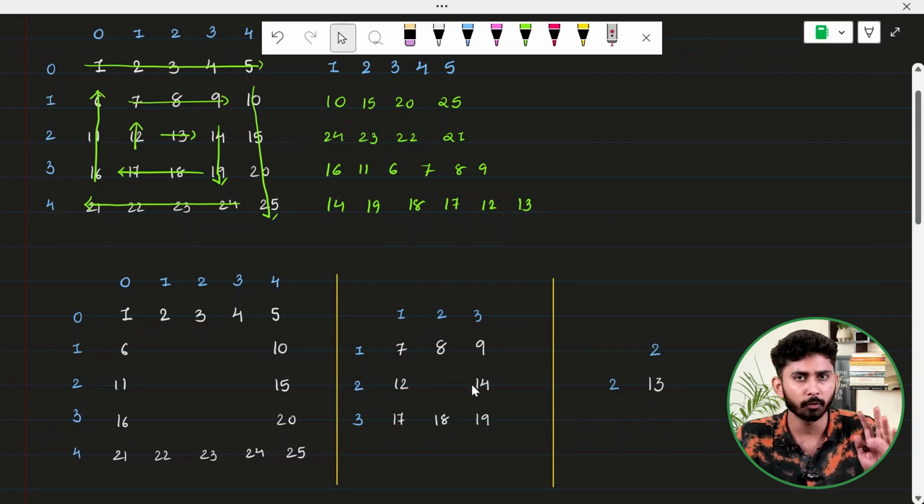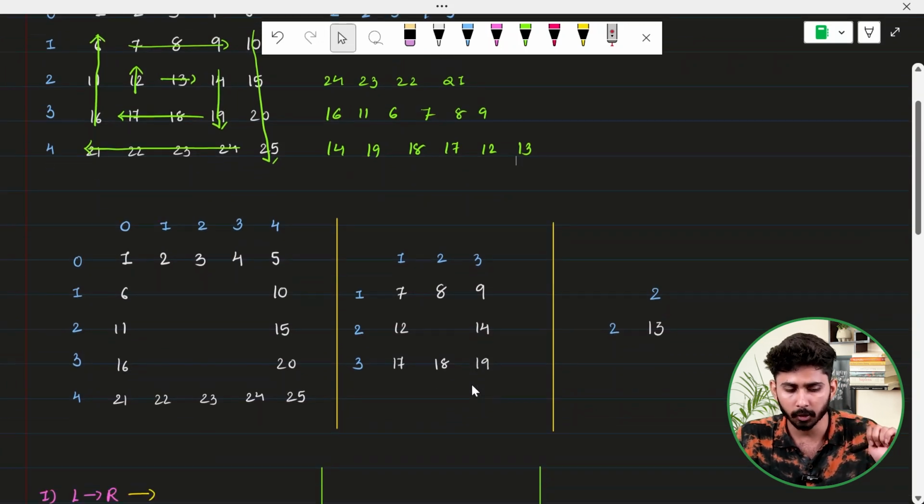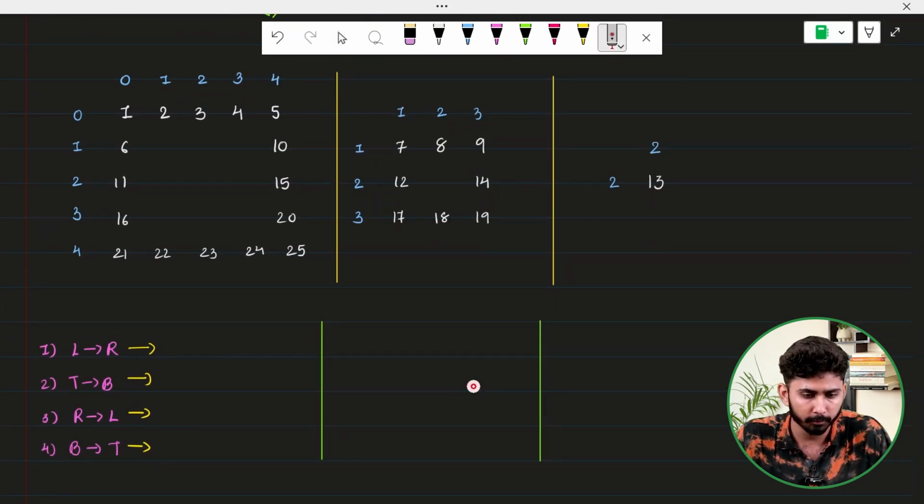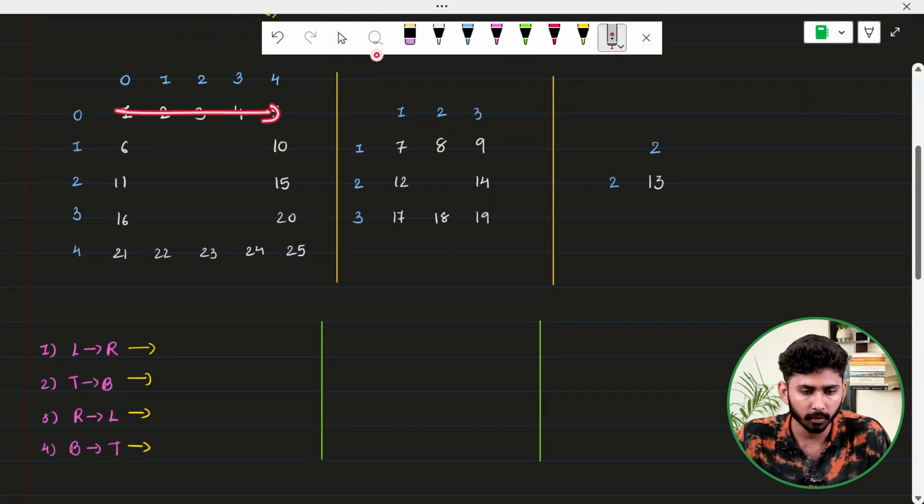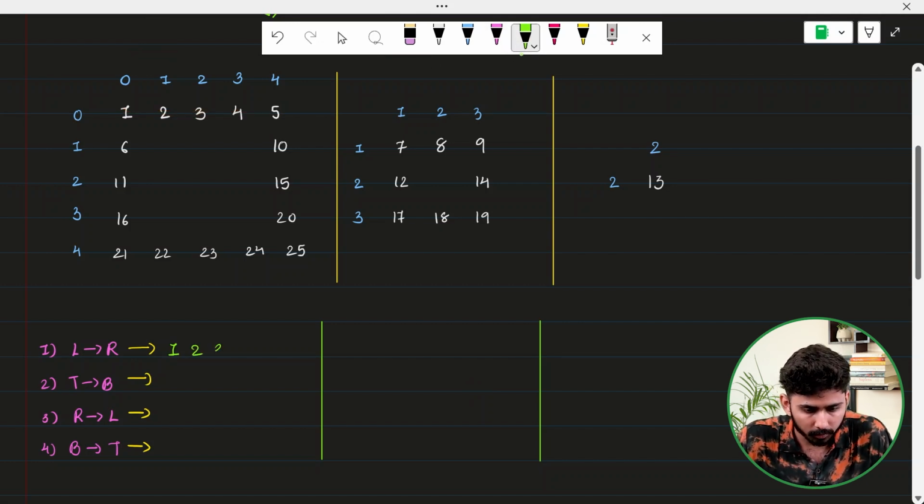Okay, so there are 4 different directions in which we should print the output. So the first direction is from left to right, this much, right? So for this square, what will be the output for the first direction? Let's see. So we will be having 1 2 3 4 and 5. So we'll be having this many elements, right, from here to here.